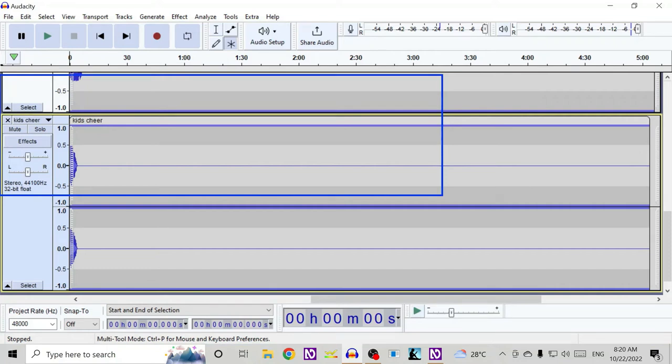Audacity. Splitter. Main panel. Track view. Four, kids cheer, selected, 4 of 4. Okay, now on our workspace, on our main panel, we got four audio tracks. Now to go from one track to another, just move your cursor using the up and down arrows.